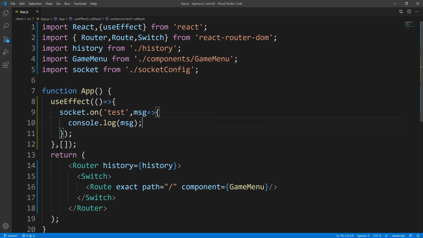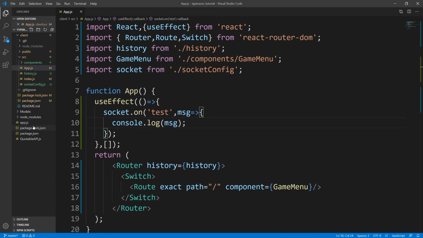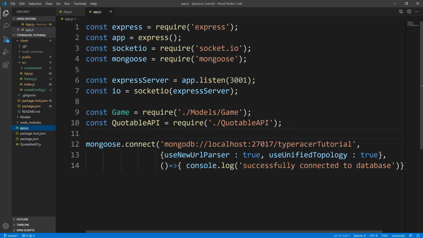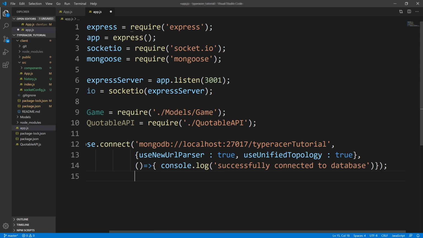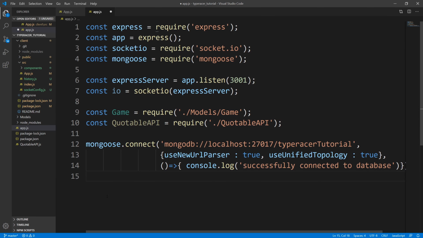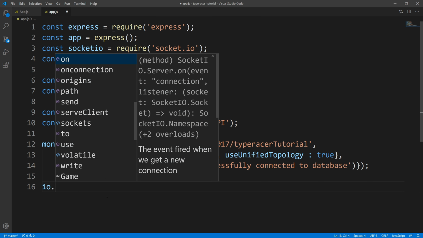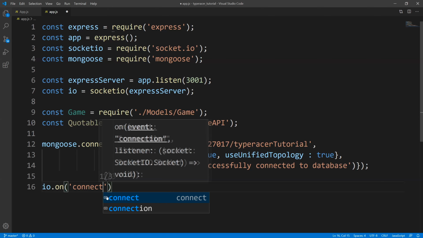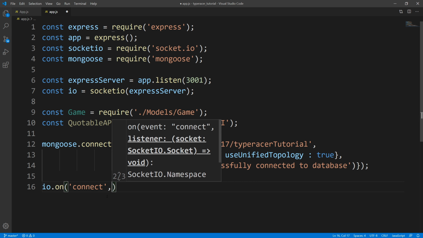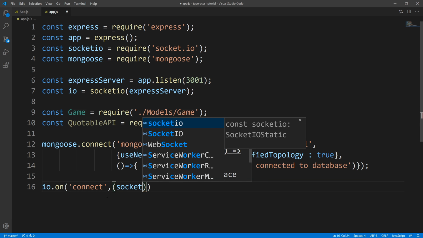Let's save it. Hit Control B. Let's go to app.js on the server side. And we already set this up, the io server here. Now we just need to use it. So let's come down here. Now what I could do is say io.on connect. So whenever there's a connection happening, this is going to fire off this function and we should get back the socket.